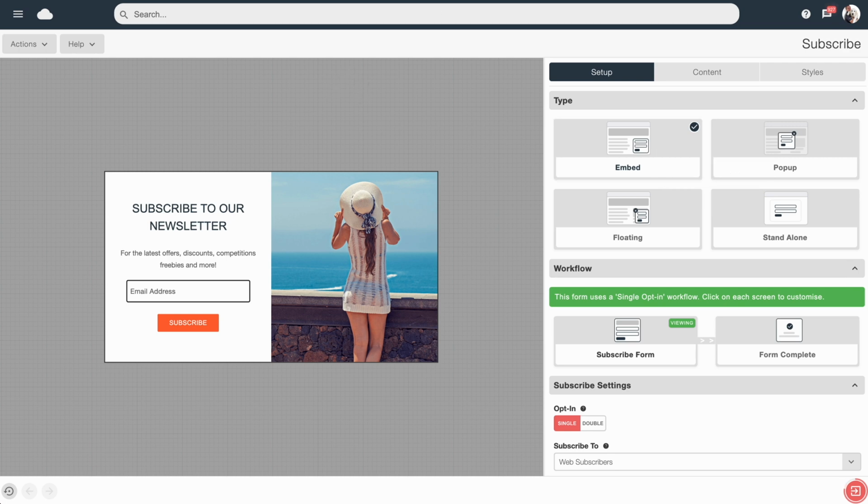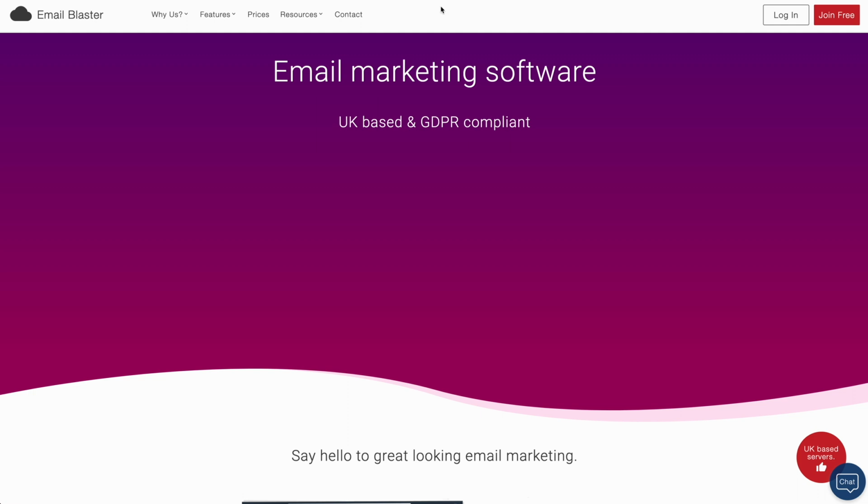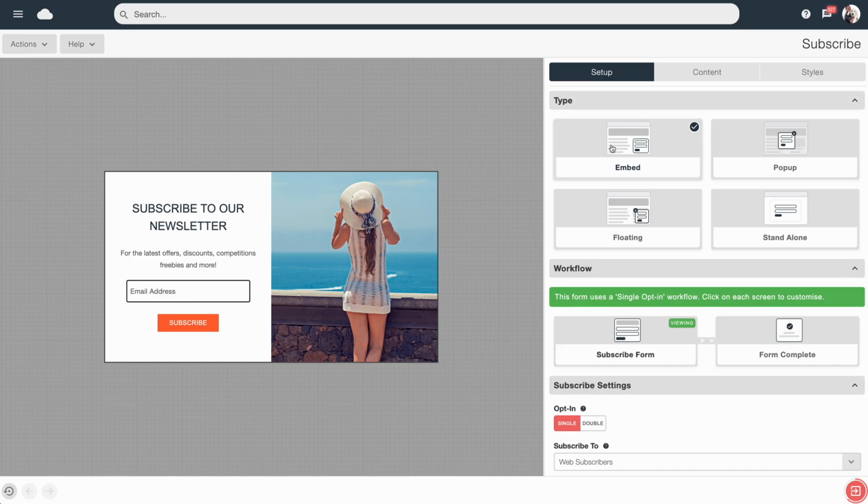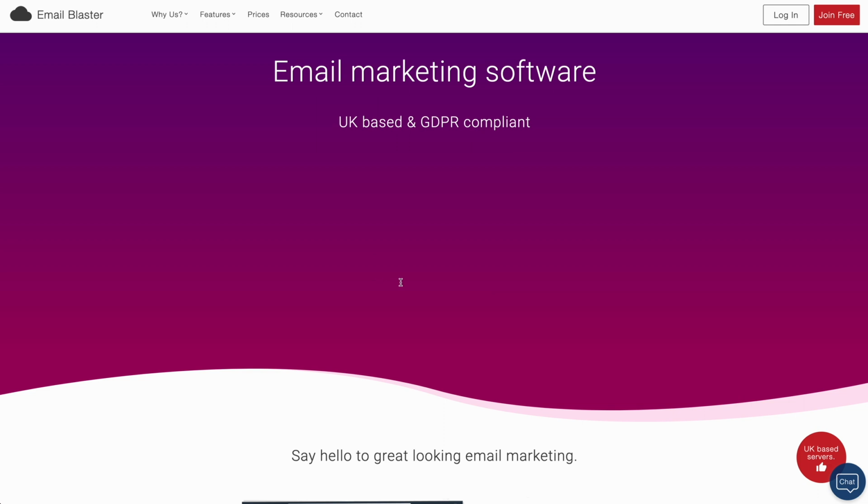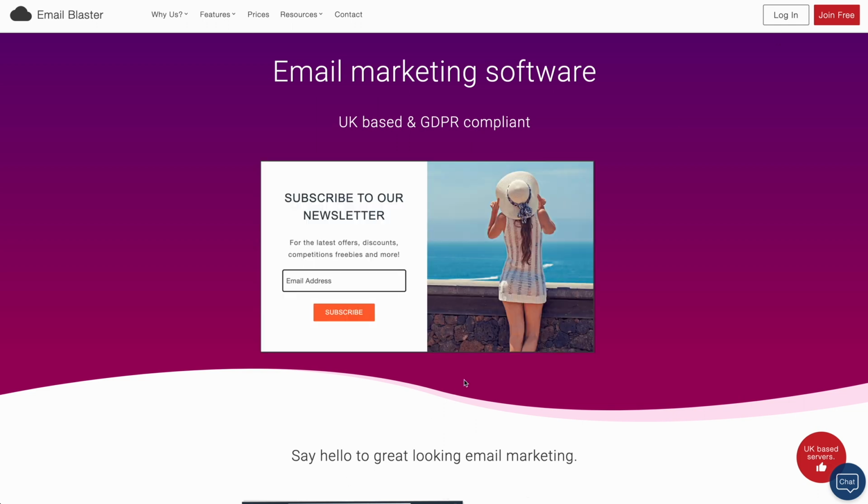If we hop over to our website, we can see that we've got a nice big space here, so perhaps you want to embed a subscribe form to sit in this space here. So by selecting Embed, we can do that and tell it to render in this block over here. We can see we've embedded our form and it's now rendering on our website just here.